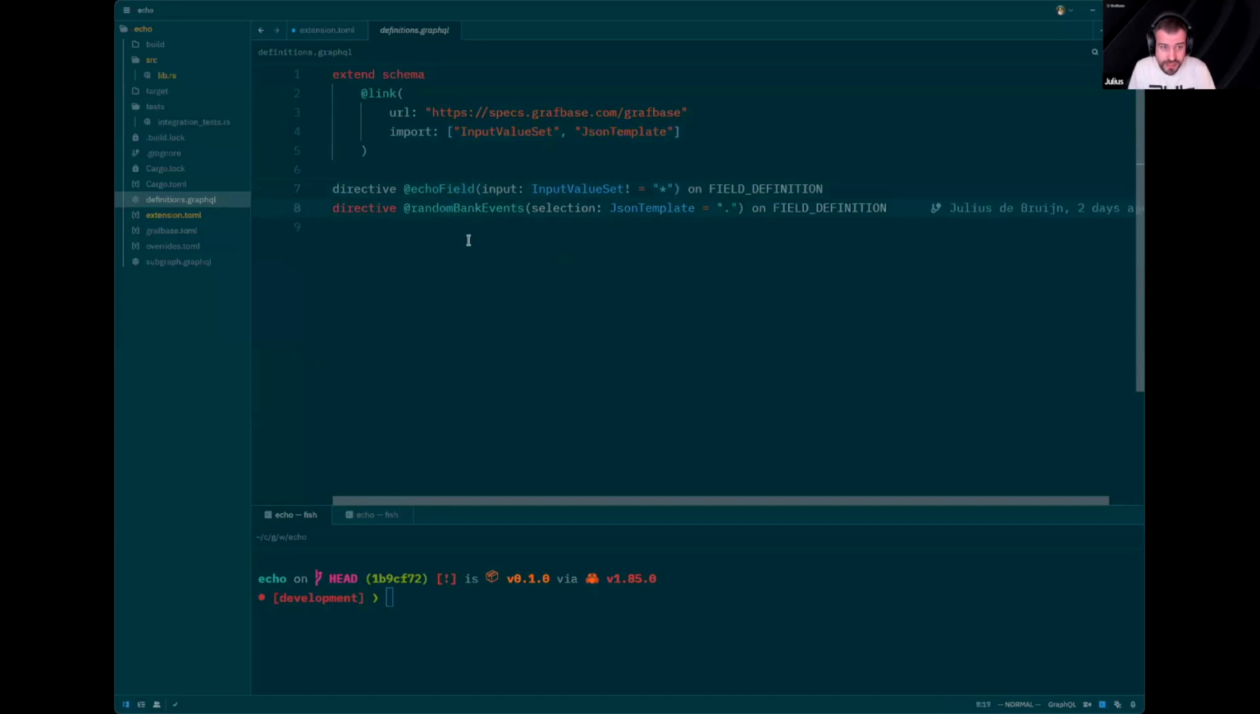The second one is a random bank event. So it's like a subscription kind of thing. And here we define the selection. And selection is what Tom showed. Like you can map the data somehow. Like, okay, I'm only interested in these fields, so I want to filter it with something. And we use JSON template here. So it's kind of a string, but you can take arguments.